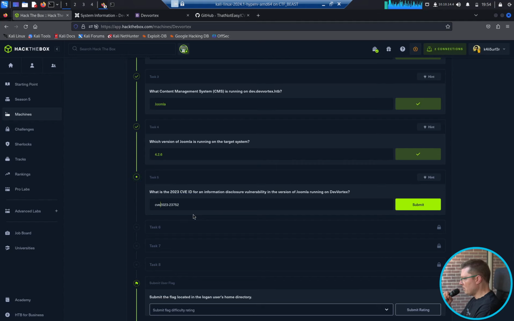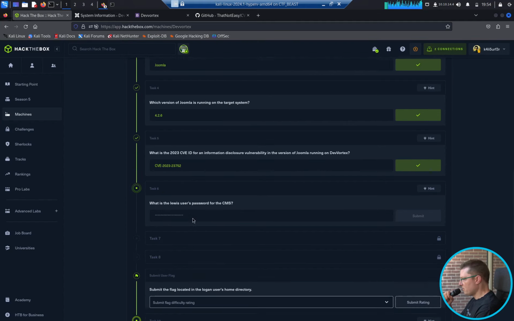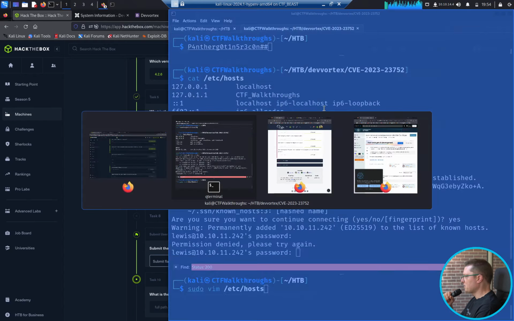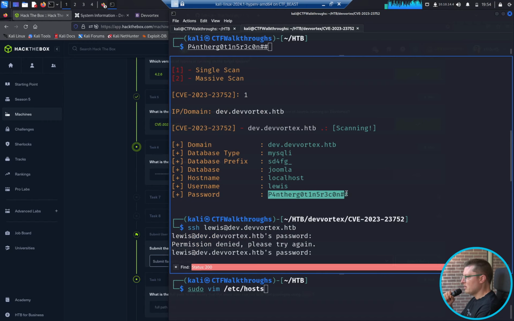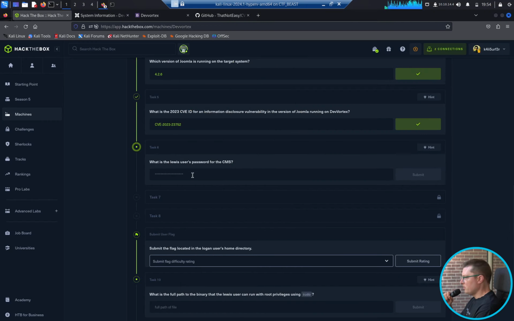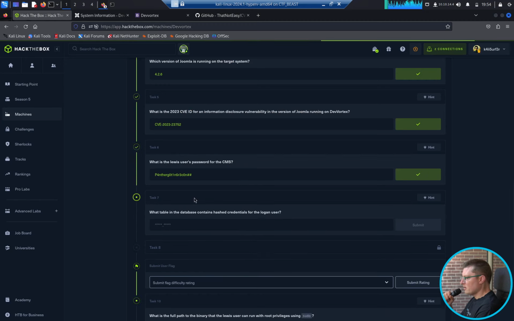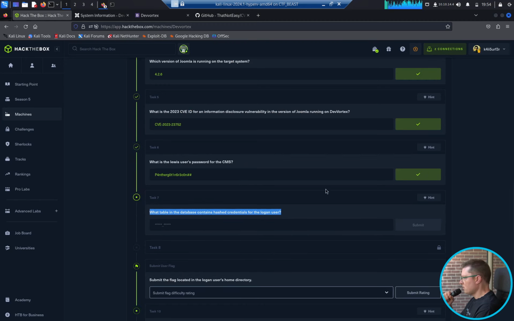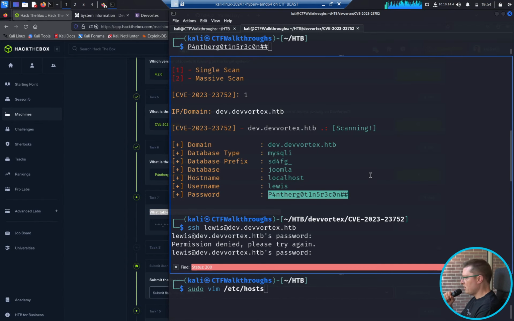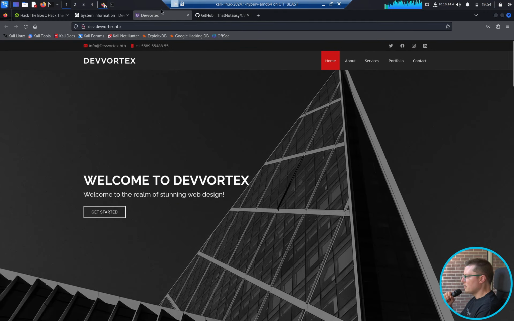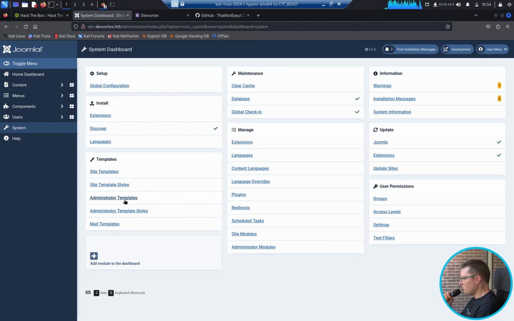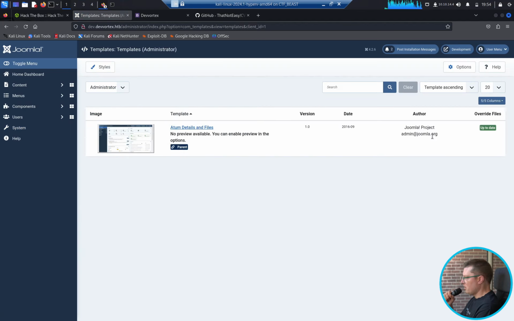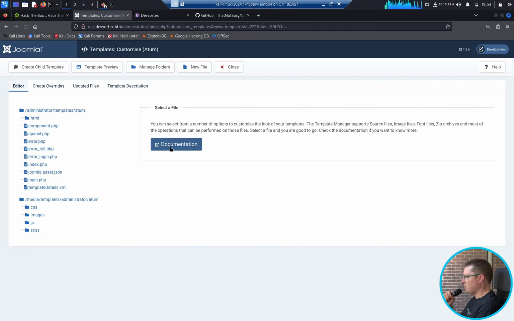Next up, what's the CVE number from 2023? Let's go back to our exploit and check that. There it is, CVE-2023-23752. Okay, we'll drop that in. It needs the CVE prefix. Okay, next question. What is Lewis's user password? We have that. Yeah, let's just cut and paste.